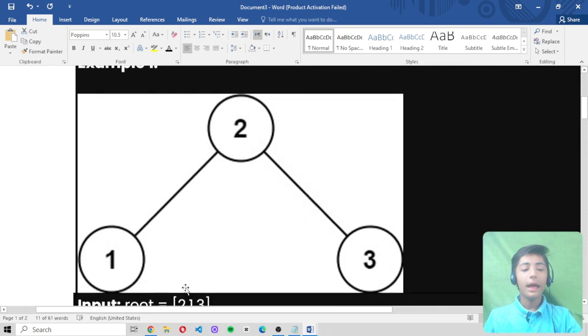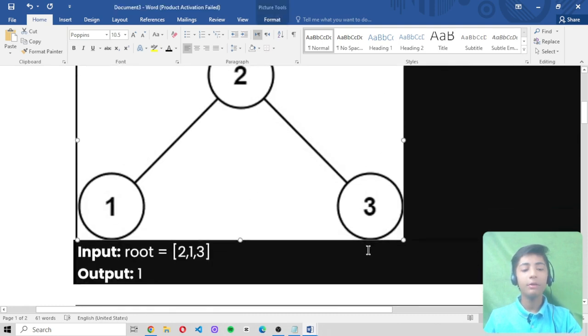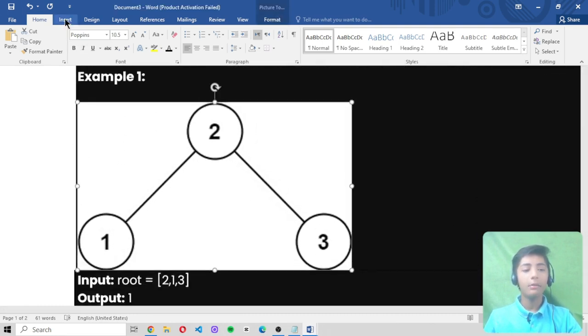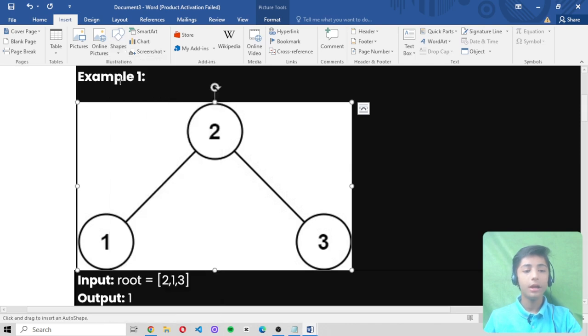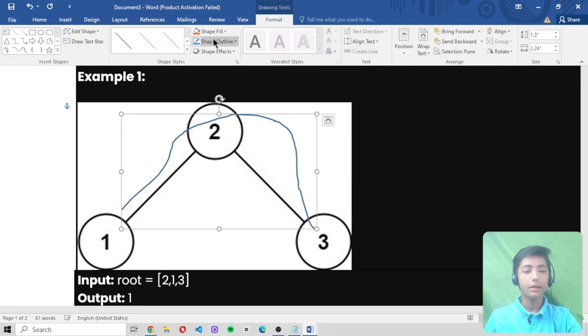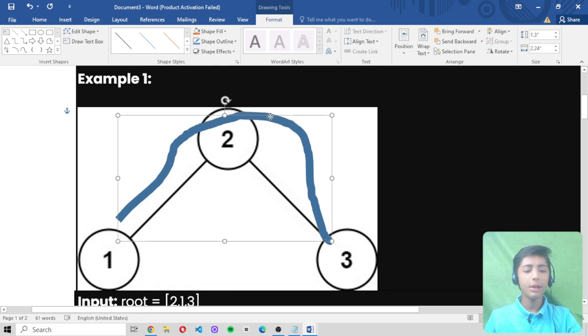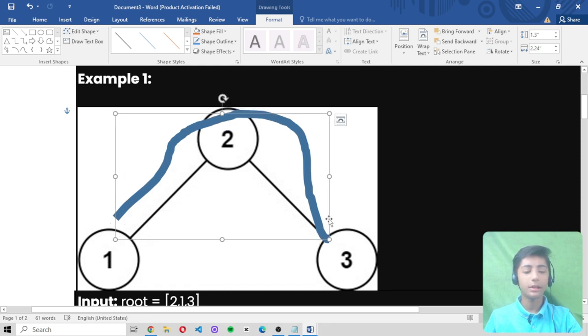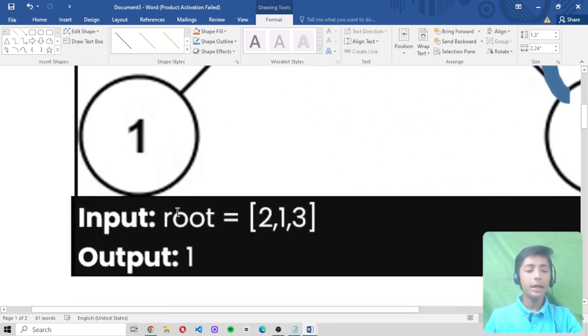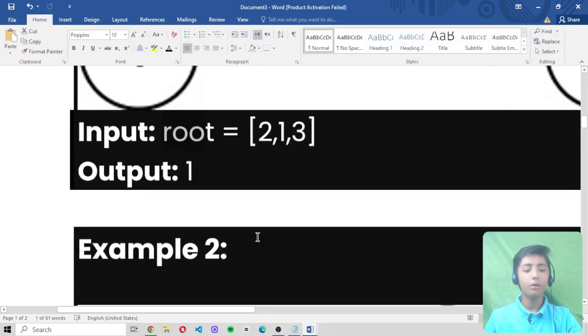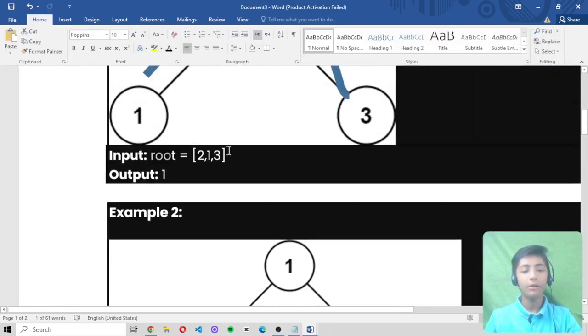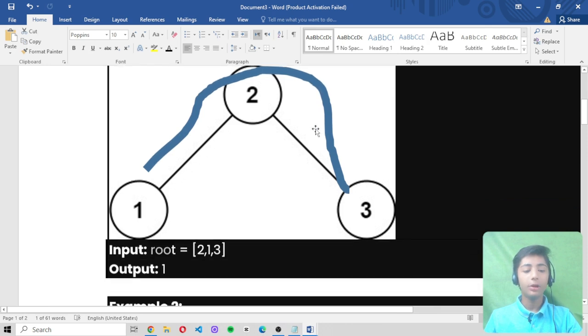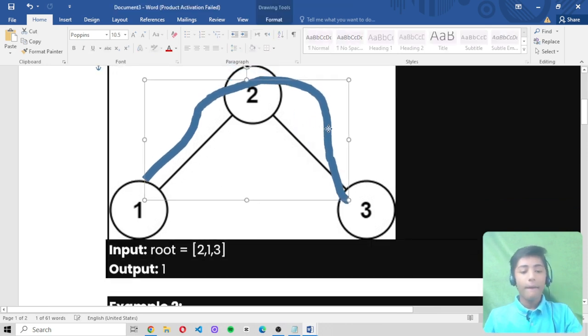If you see example 1, there is a diagram, like 1, 2 and then 3. Here you are given an integer array named root, in which it is written 2, 1, 3, and the output is 1. Let me tell you why the output is 1.